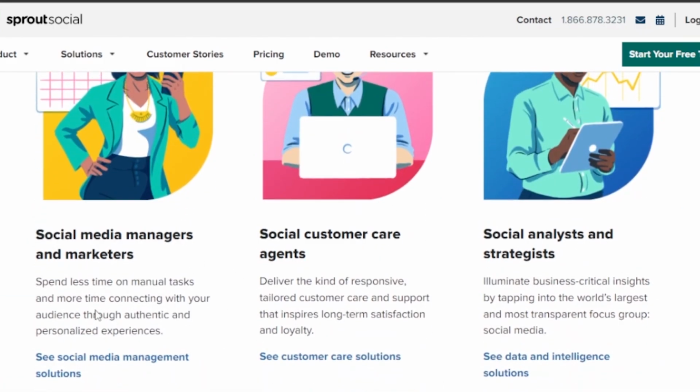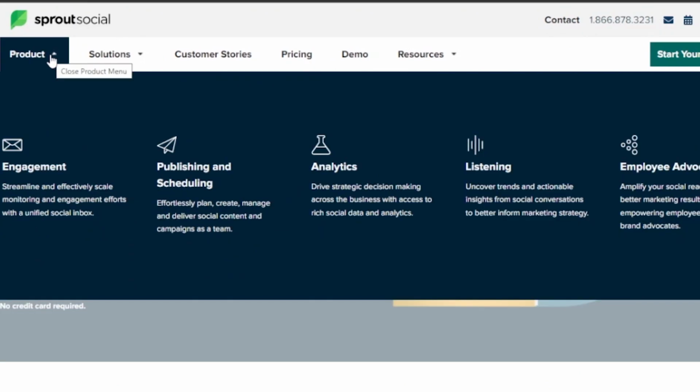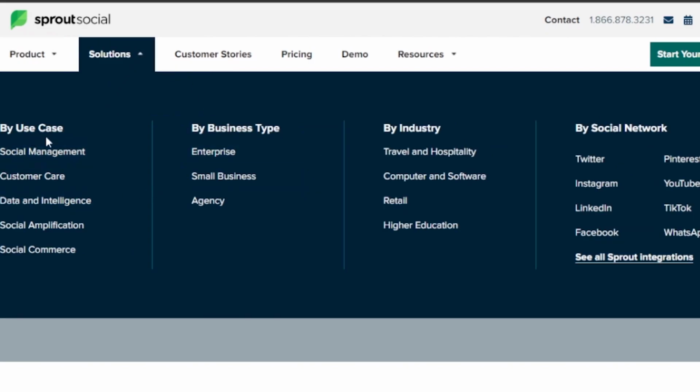Social media managers and marketers use it. Social customer care agents use it, and social analysts and strategists use this platform. So what are their products? Let me show you. Their products give you engagement, publishing and scheduling, analytics, listening, and employee advocacy. These are all the things that they provide, and they also provide solutions by use case, by business type, by industry, and by social network.